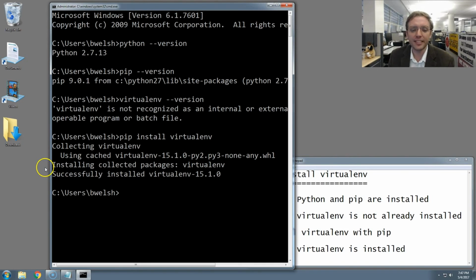Alright, pip has visited the internet, downloaded a version of virtualenv, and says it has successfully installed it on my computer. To verify that's the case, I'm going to type the same command I did before. Virtualenv, space, dash dash version, and hit enter. This time something different happens. This time virtualenv has printed out its version, 15.1.0. That means it's now installed and ready to go. If you see the same thing, you're ready too.